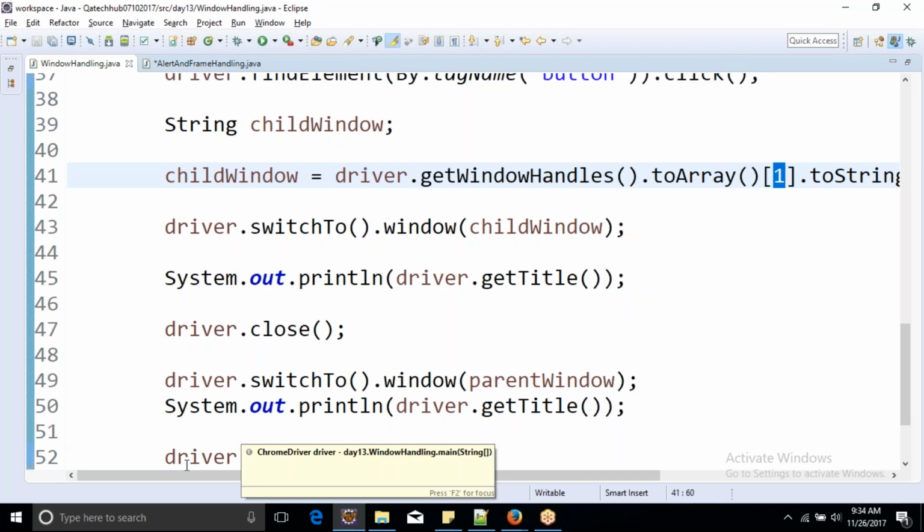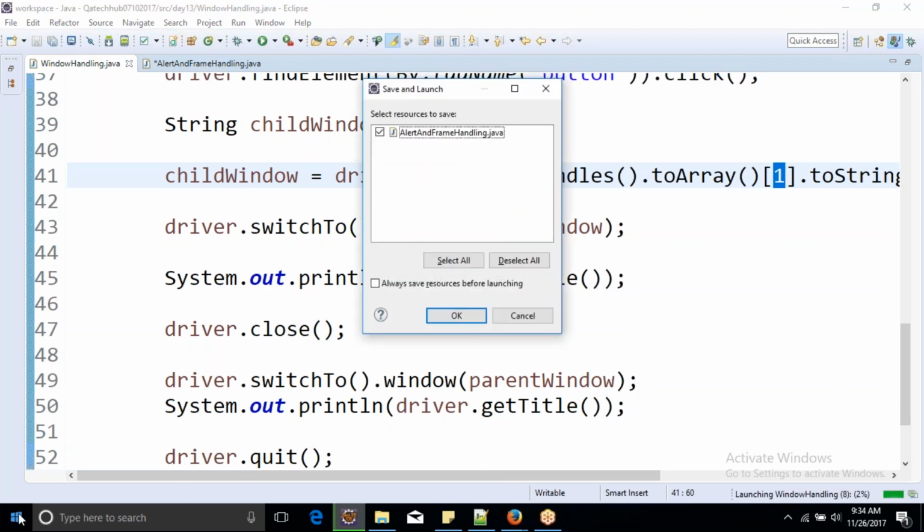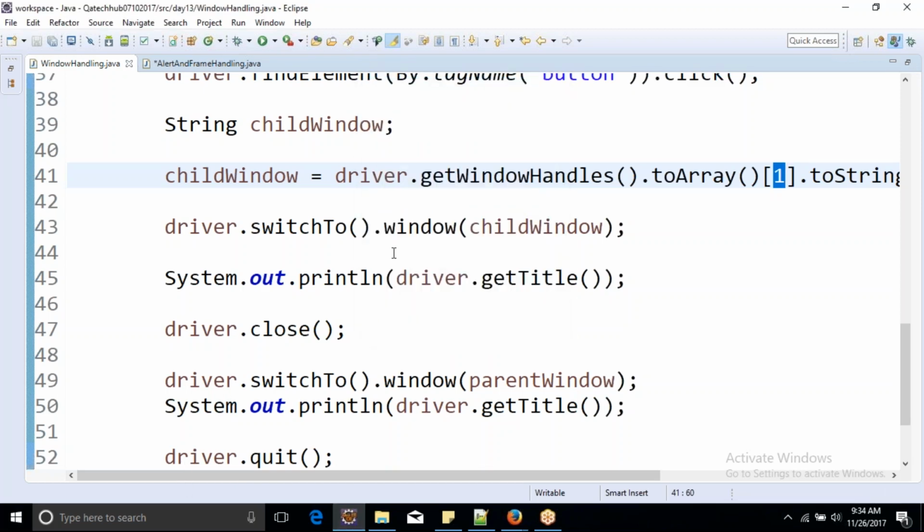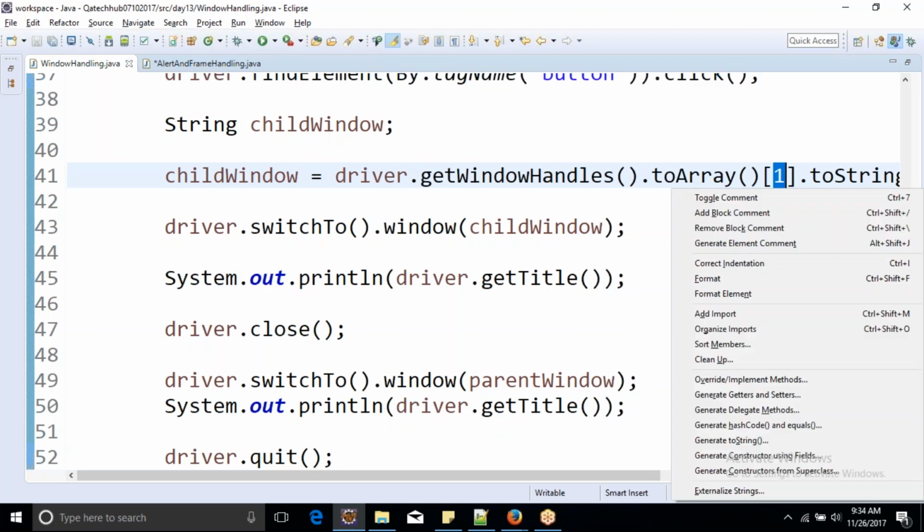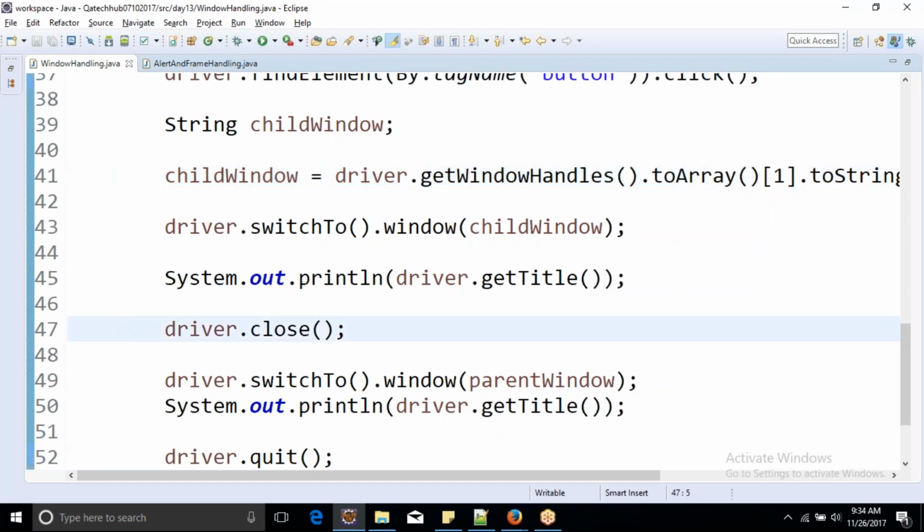Okay, then I'll just quickly execute this code. Okay, it will open an alert. No, not this. Just a second. Control Shift, Control S, and then execute this.